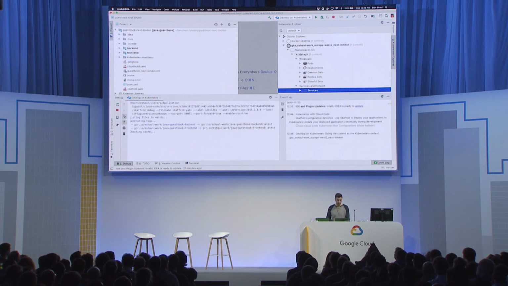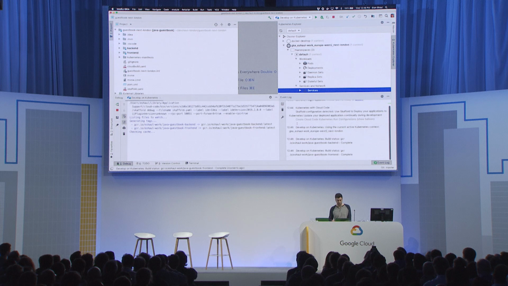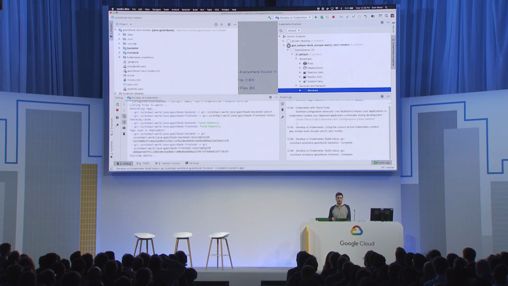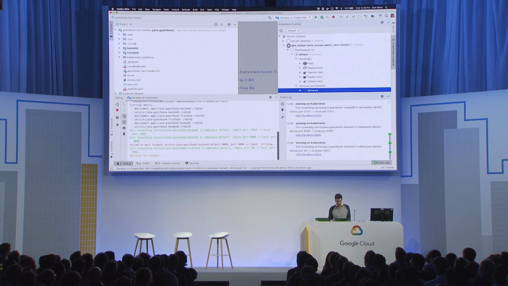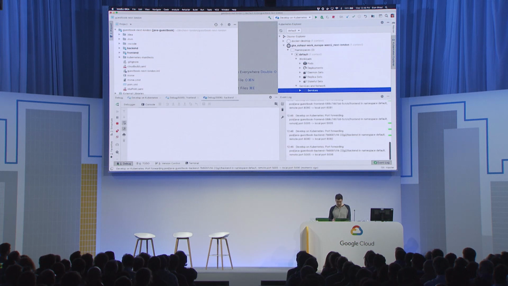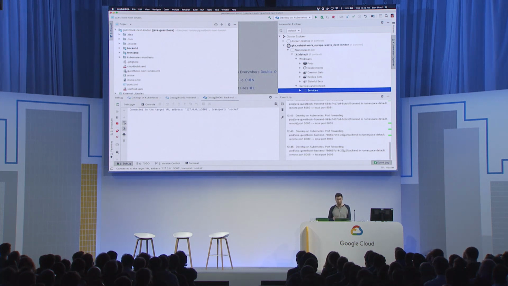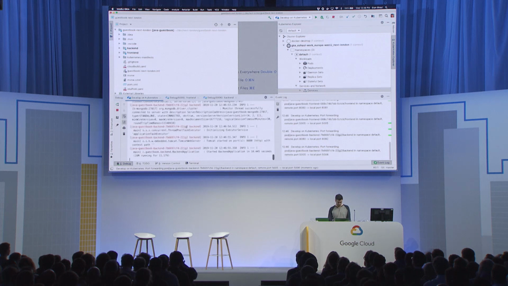So Cloud Code is now building my application. It's building my image, it's tagging it, it's pushing it to a container registry, and it's deploying my app. It's also instrumenting the application for debugging. So if you ever tried to do all of this manually, you know this could be hours of setup, but Cloud Code streamlined this into a single action for me. So let's look at the logs.